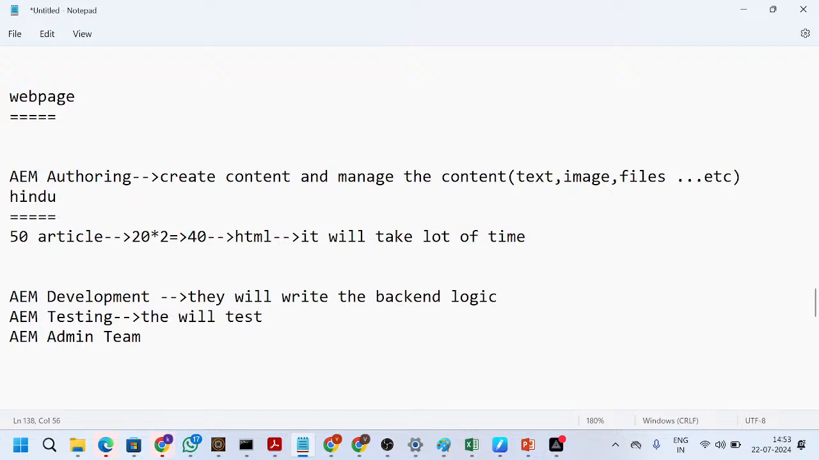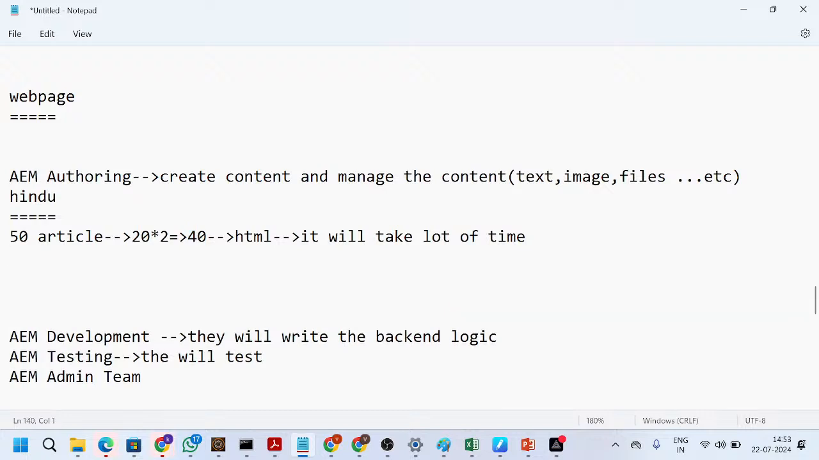So that's why AEM is coming to the picture. Instead of hiring the 20 employees, whatever the work done by the 20 employees, in AEM we can manage with only one employee. So that is the advantage of AEM. Are you guys clear with my point?